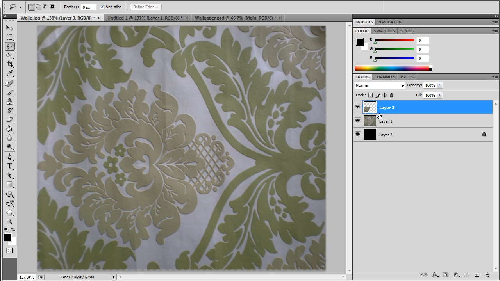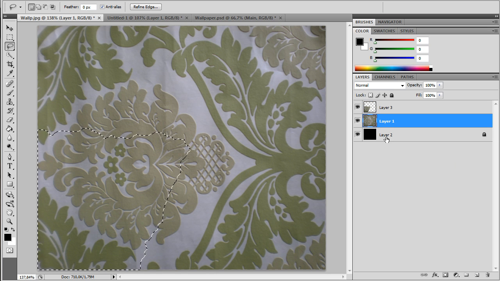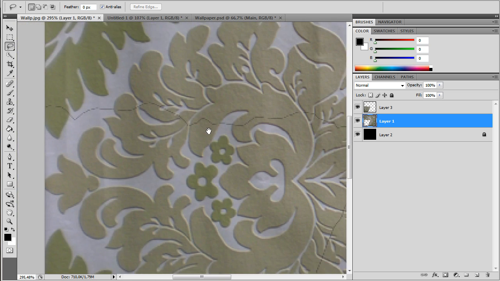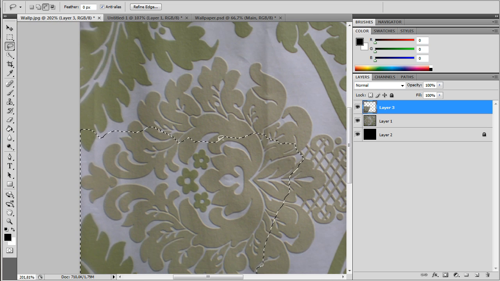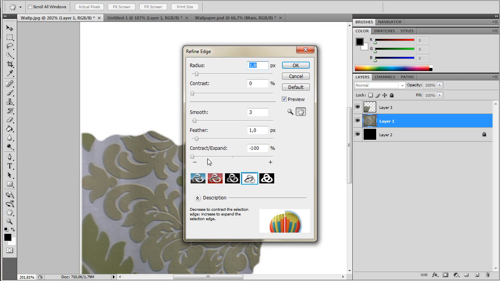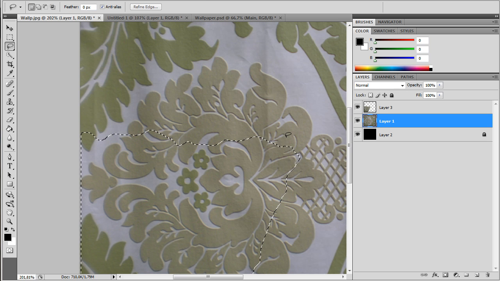Now, Ctrl J, that'll duplicate the new slice into a new layer. And if you Ctrl click on the image of the new layer and then select the layer beneath it and just delete this, watch what happens. We got this thin line and we don't want that, so we undo the changes. And just before deleting it, we click Refine Edge. Make sure the contract expand is set to -100 and radius is set to 1 pixel.